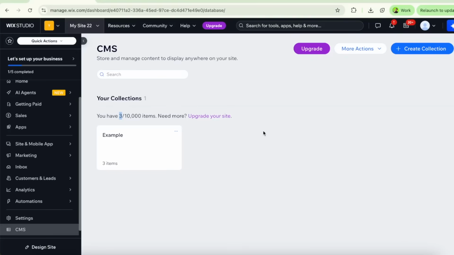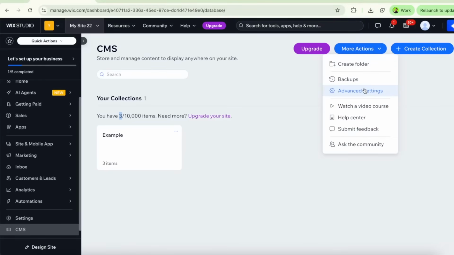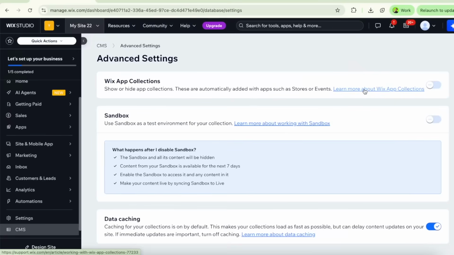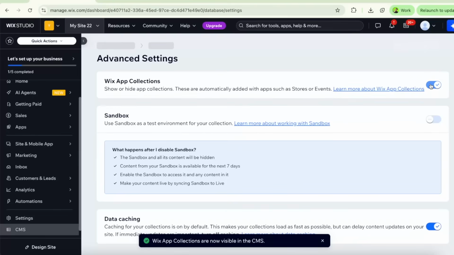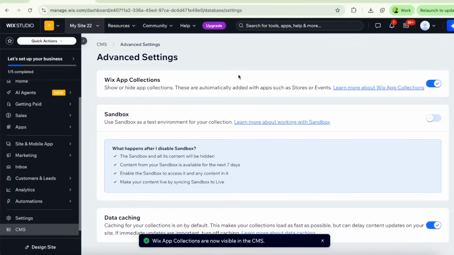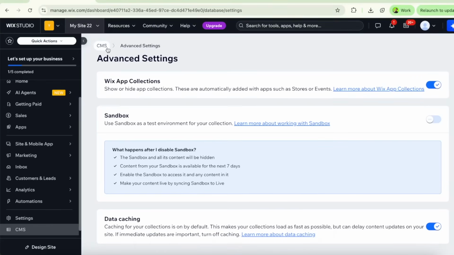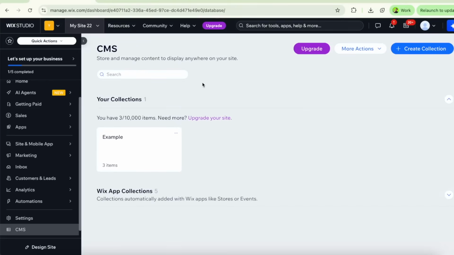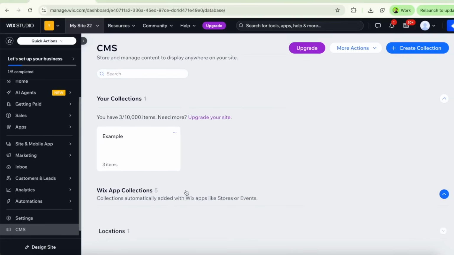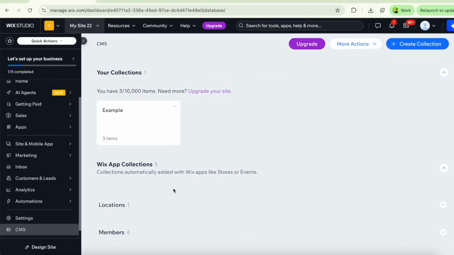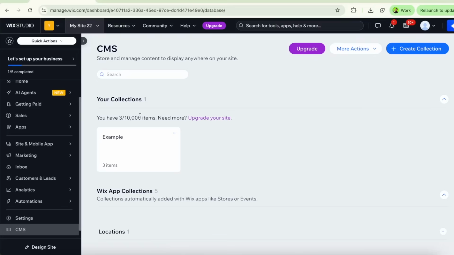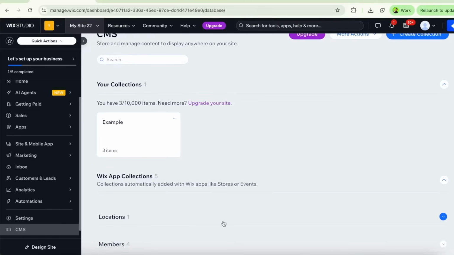To see Wix app collections, you can go over here to More Actions on the upper right and then go to Advanced Settings. Once in Advanced Settings, you can toggle on to see also Wix app collections. This will show you collections from things like Wix Stores, which will have all of your products, and Wix Forms, which will store submissions from different forms that you have on your site. Here you can see now that I have 5 Wix app collections, and as I said, the quota from these collections does not count to the total amount of items, so you can use those apps freely and not worry.